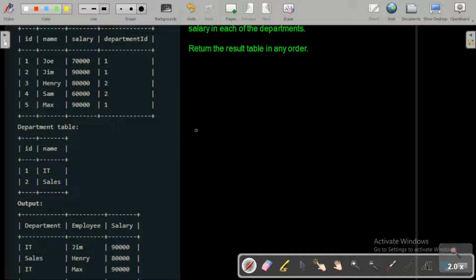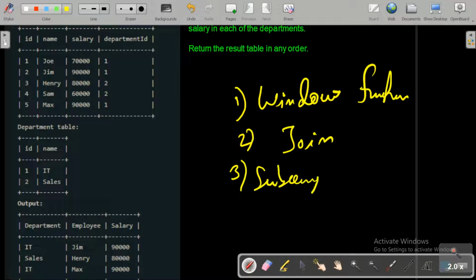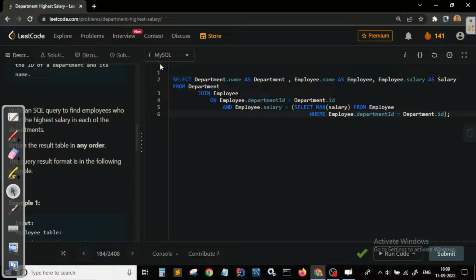We can use a window function to solve this question, and we can use a join here. We can also use a subquery approach. There are many ways. So let's discuss the solution using join. Alright, so this is the query for this question.